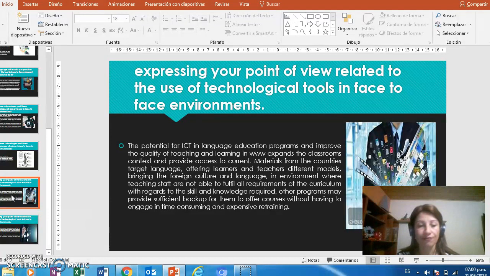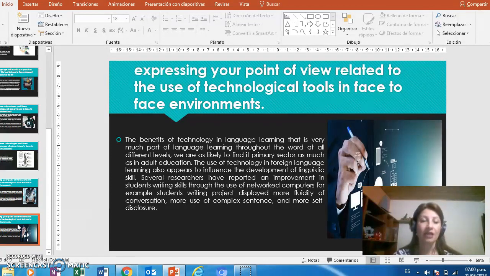Other programs may provide sufficient backup for them to teach other courses without having to engage in time-consuming and expensive retraining. And finally, the benefit of technology in language learning is that it is very much part of language learning throughout the world and at all different levels. We are as likely to find it in the primary sector as in adult education.